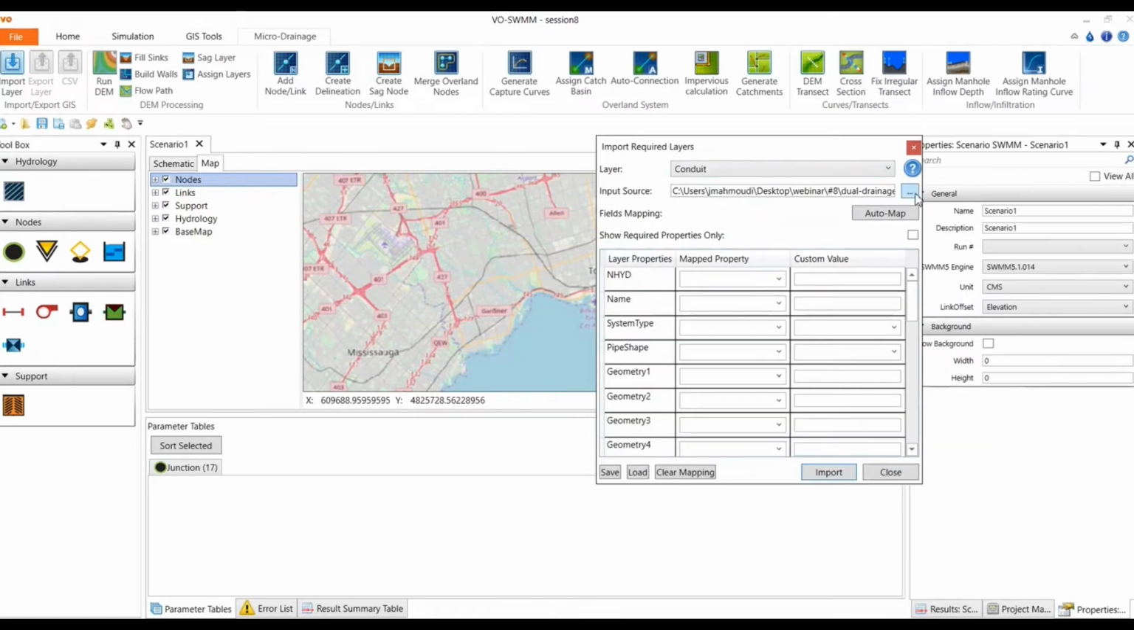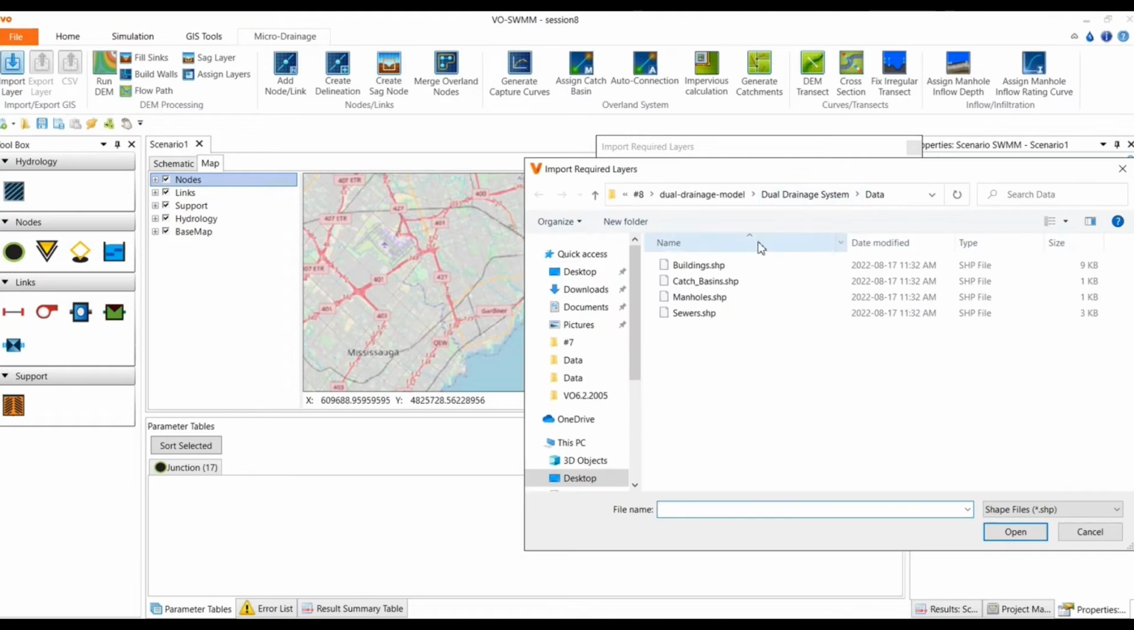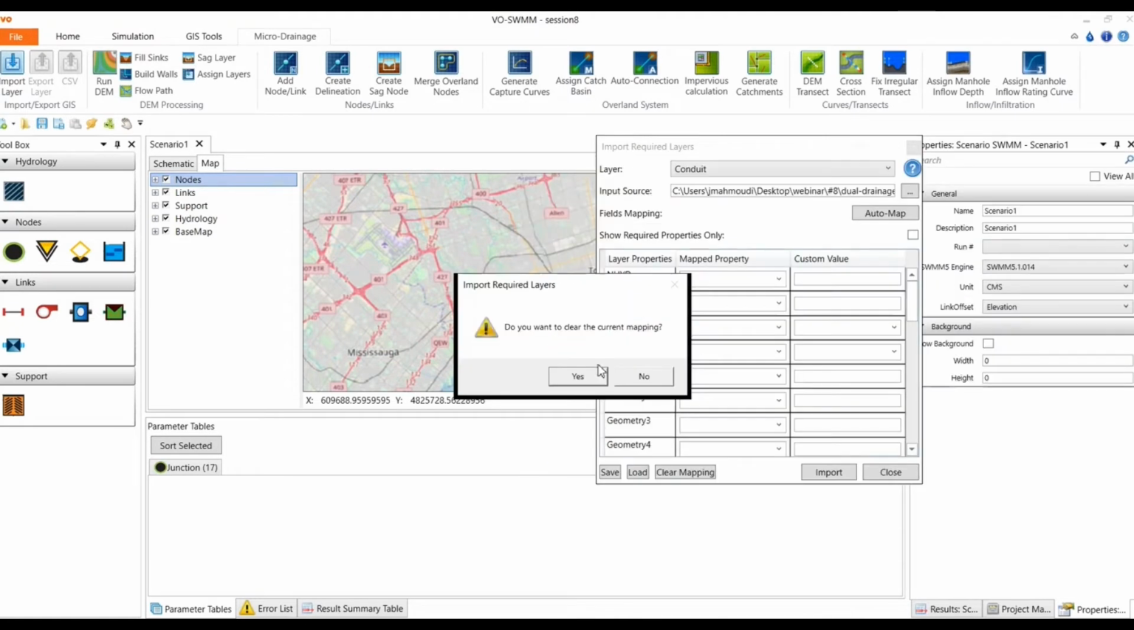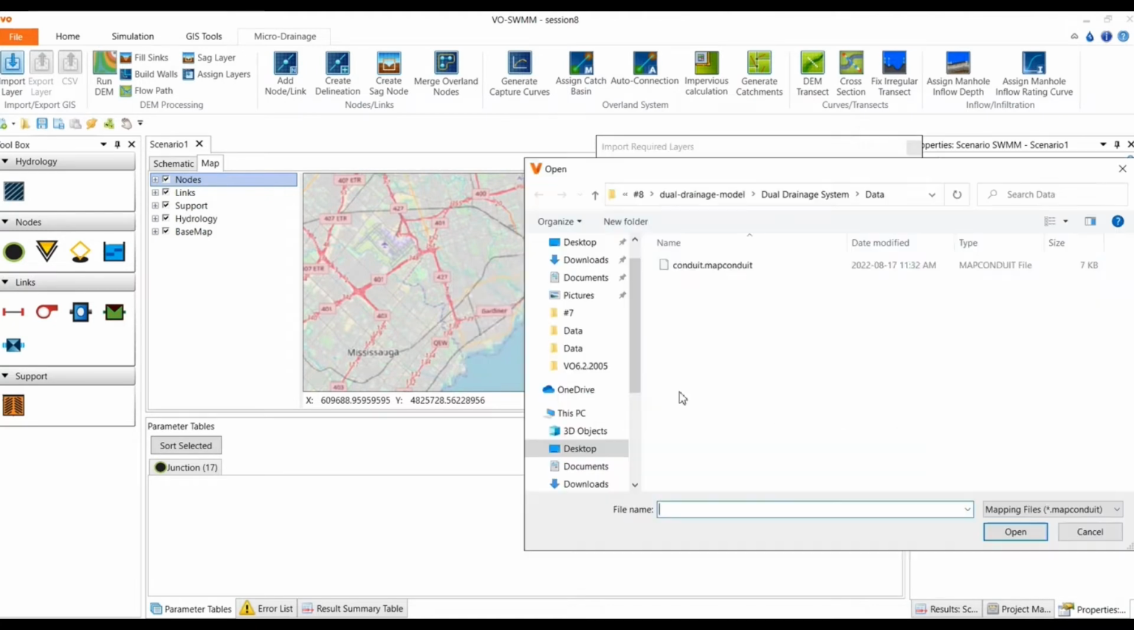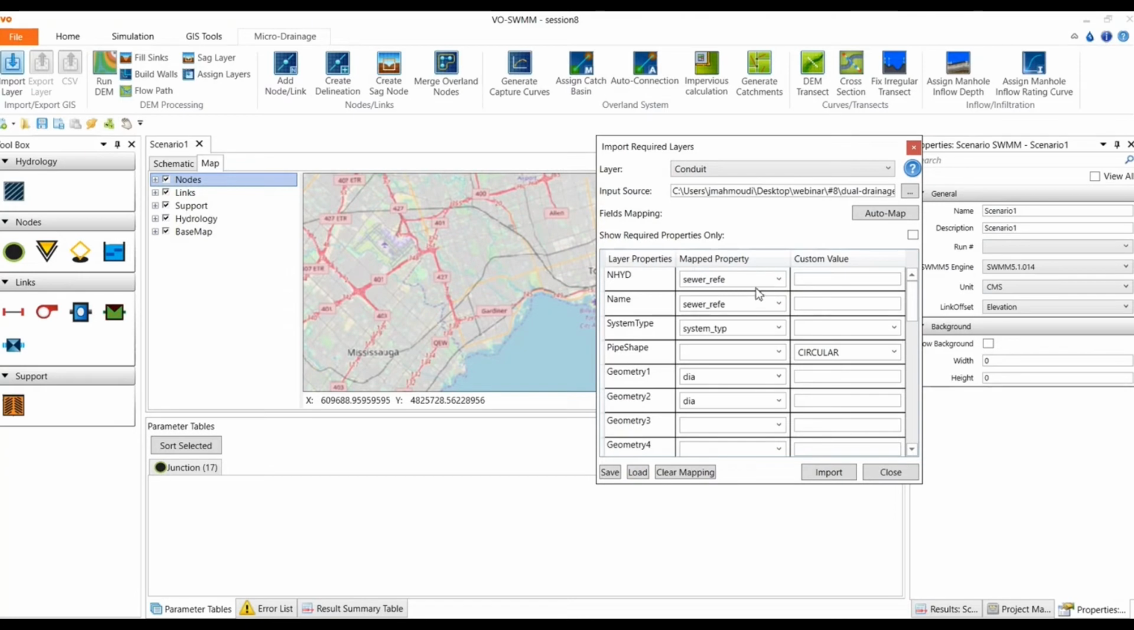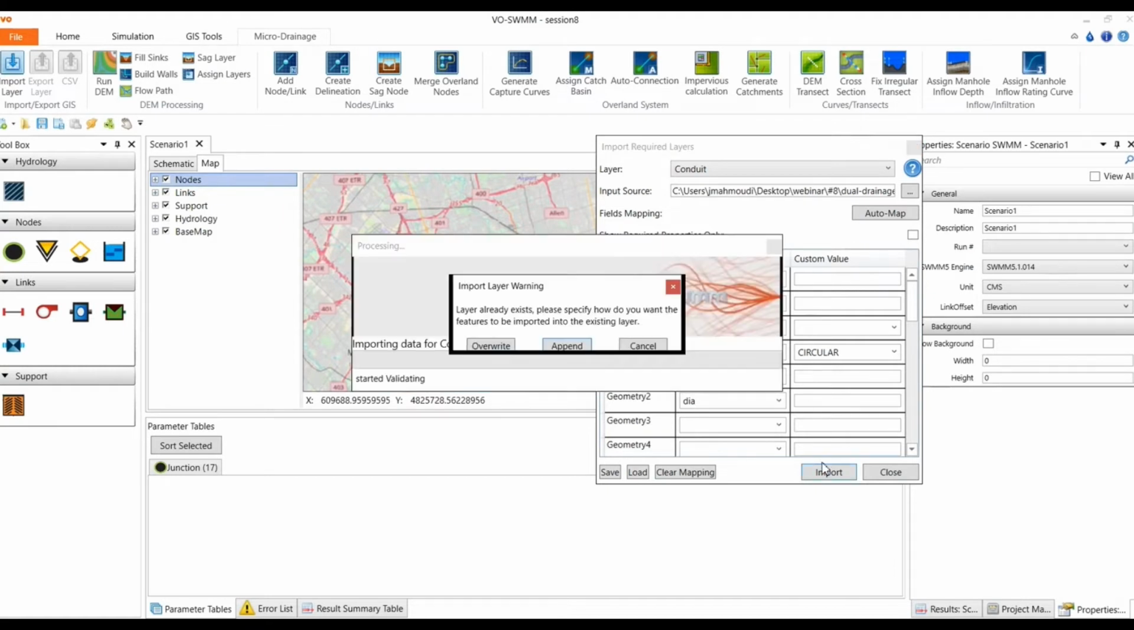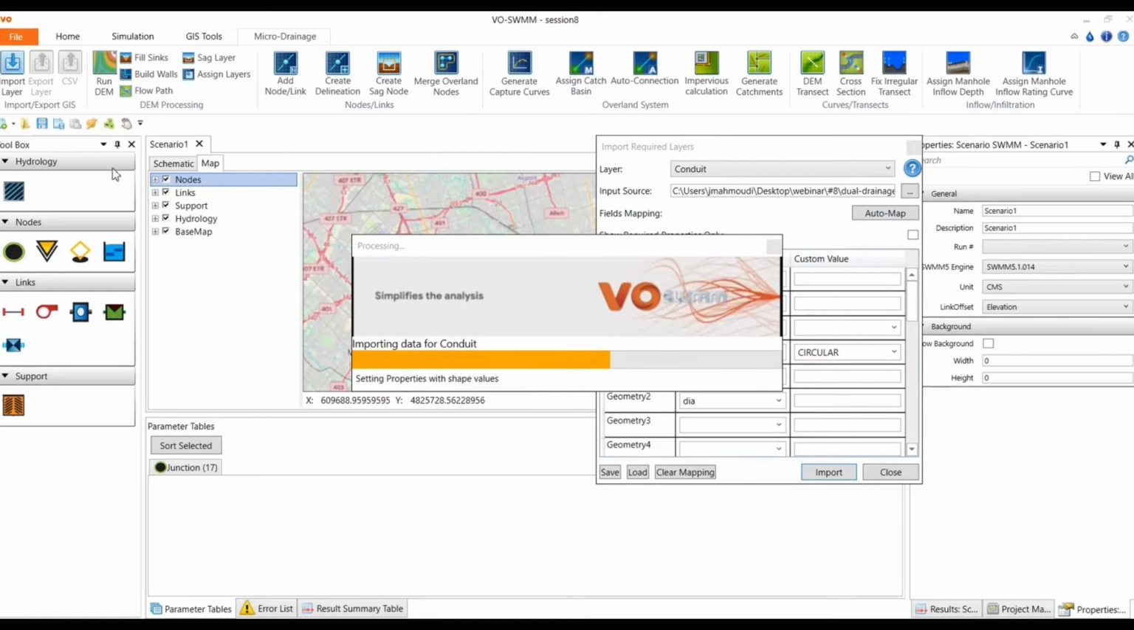So I will click on conduit, import source. I will go and find the sewer shapefile of mine. Do I want to clear the current mapping? Yes. I will load it, conduit, and then I will make sure again that the attributes of the shapefile are assigned to the correct attributes of VOSwim. Import, overwrite, make sure that it is on sanitary and this is on storm.